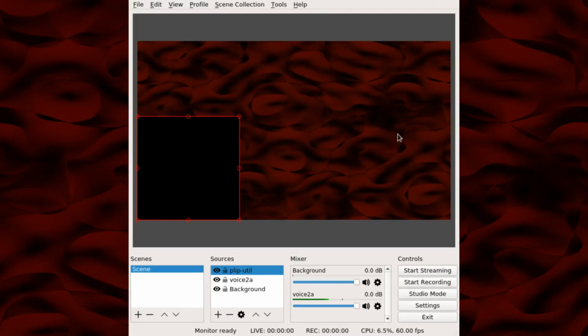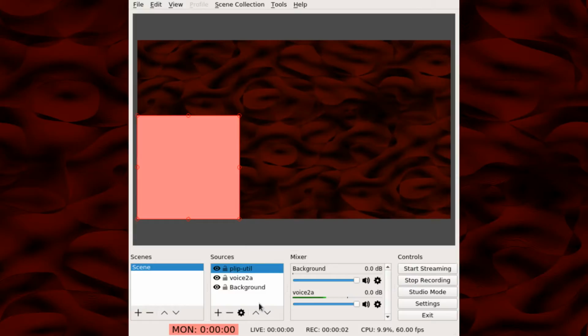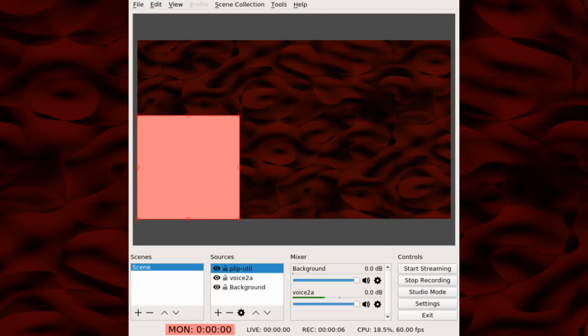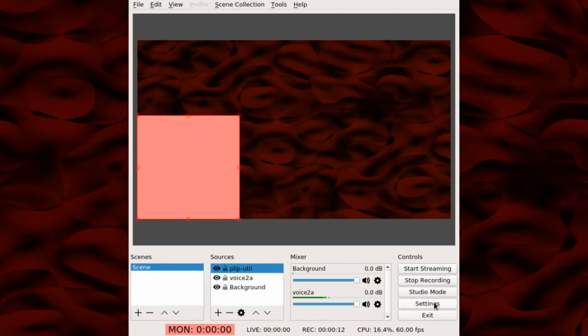I'll start recording. There we go. I've got that recording. Now, down at the bottom in the status bar, we see that this says mon, as in monitor, and it shows time 0. By default, it clips out the beginning so that you can choose exactly where you want to clip in.